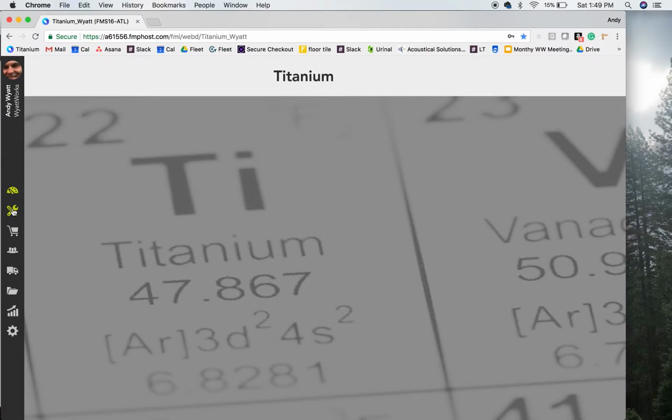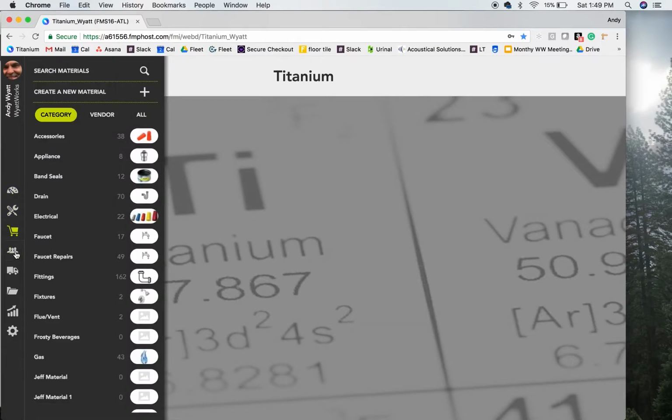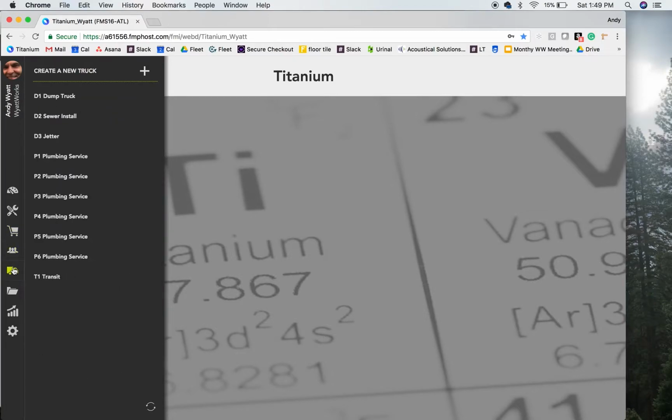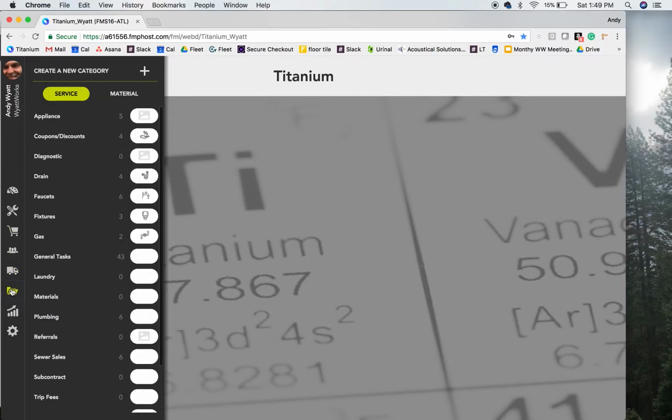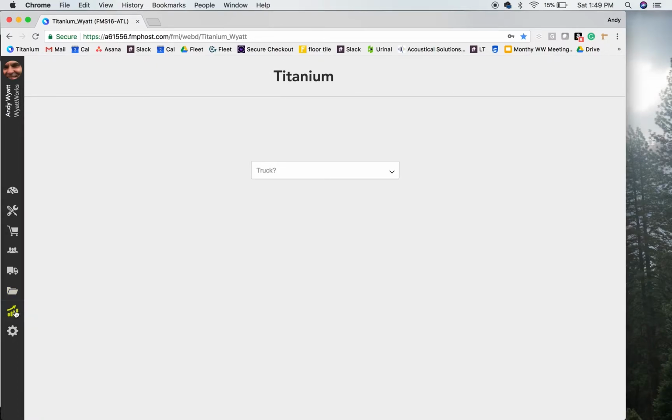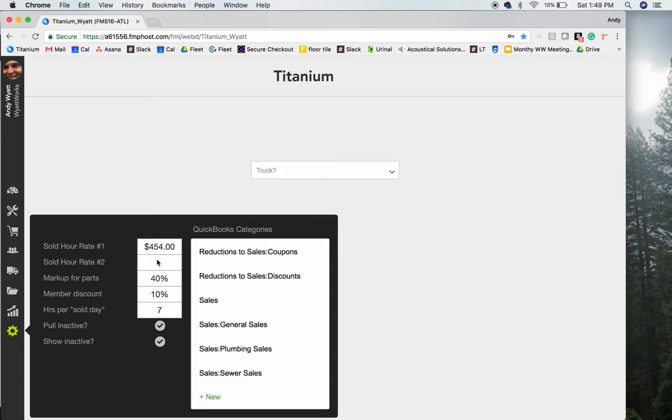We've got the services here that one would use. We've got materials. And we've got the vendors, trucks, categories for each one of the services and materials, various truck information, and the sold hour rate, markup, discounts, as well as QuickBooks categories all contained in one area.